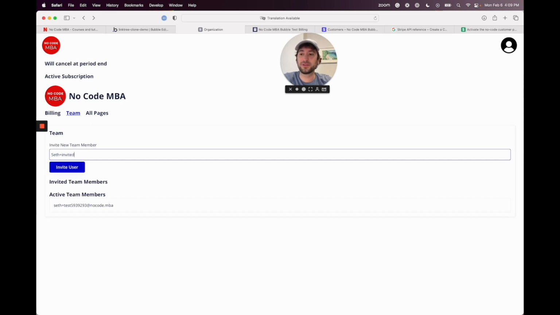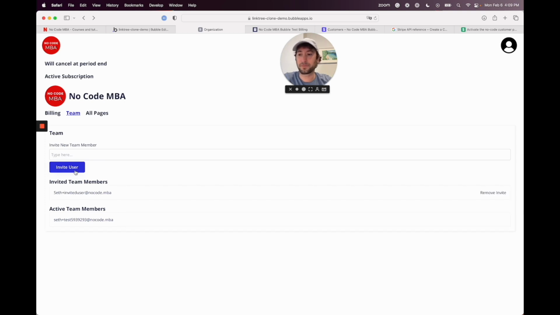And this is just going to be invited user at nocode.mba. So like I said before, you can add this plus and put anything you want to create more accounts with the same email address, because it's technically a different email address here, as long as your email is managed by Gmail. So let's go ahead, click invite user. So here we go, my invited team member. I can remove the invite if I want, but what I'm going to do now is check my email.